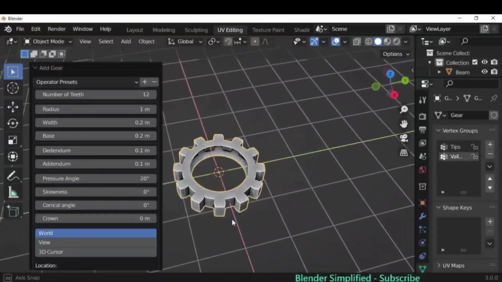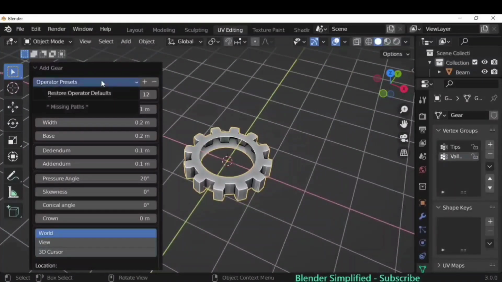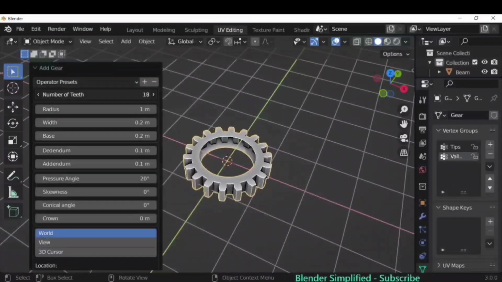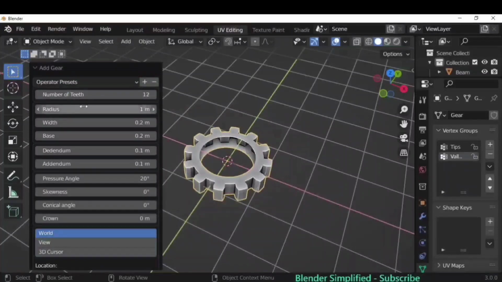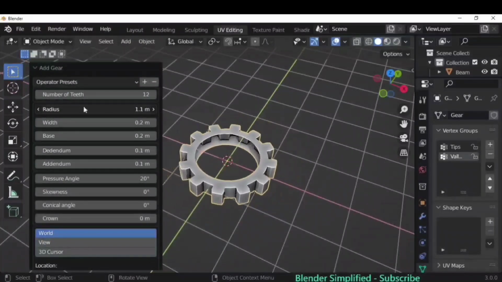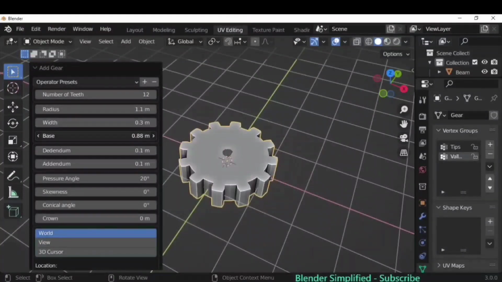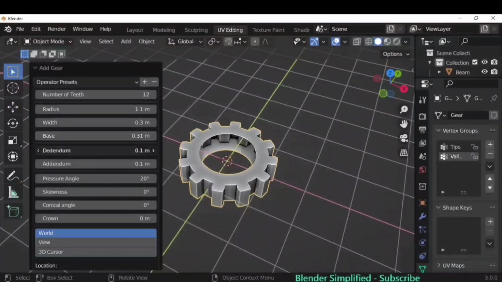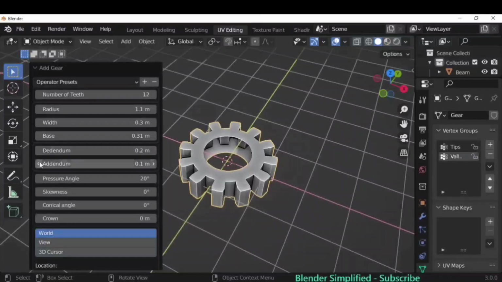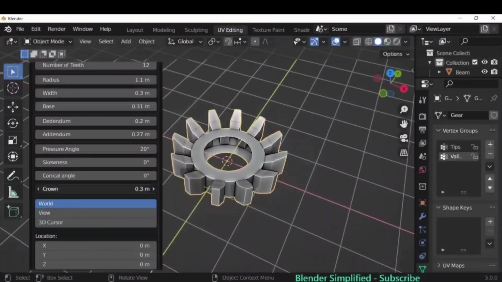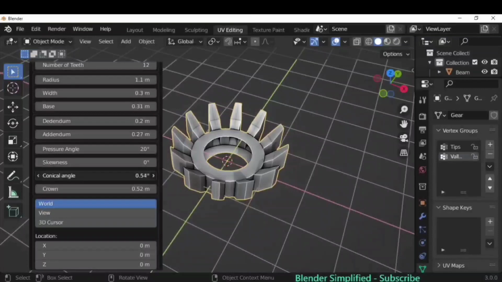We have two types of gears. This is the tooth gear and the second one is the worm gear. So in the gear option, we have the number of teeth, we have the radius, we can change the width, we can change the base of the gear. Dedendum is the inner circle, and addendum is the teeth length. Then there is something called the pressure angle. Mechanical engineers would know. And yes, we can increase and decrease the crown of the teeth.